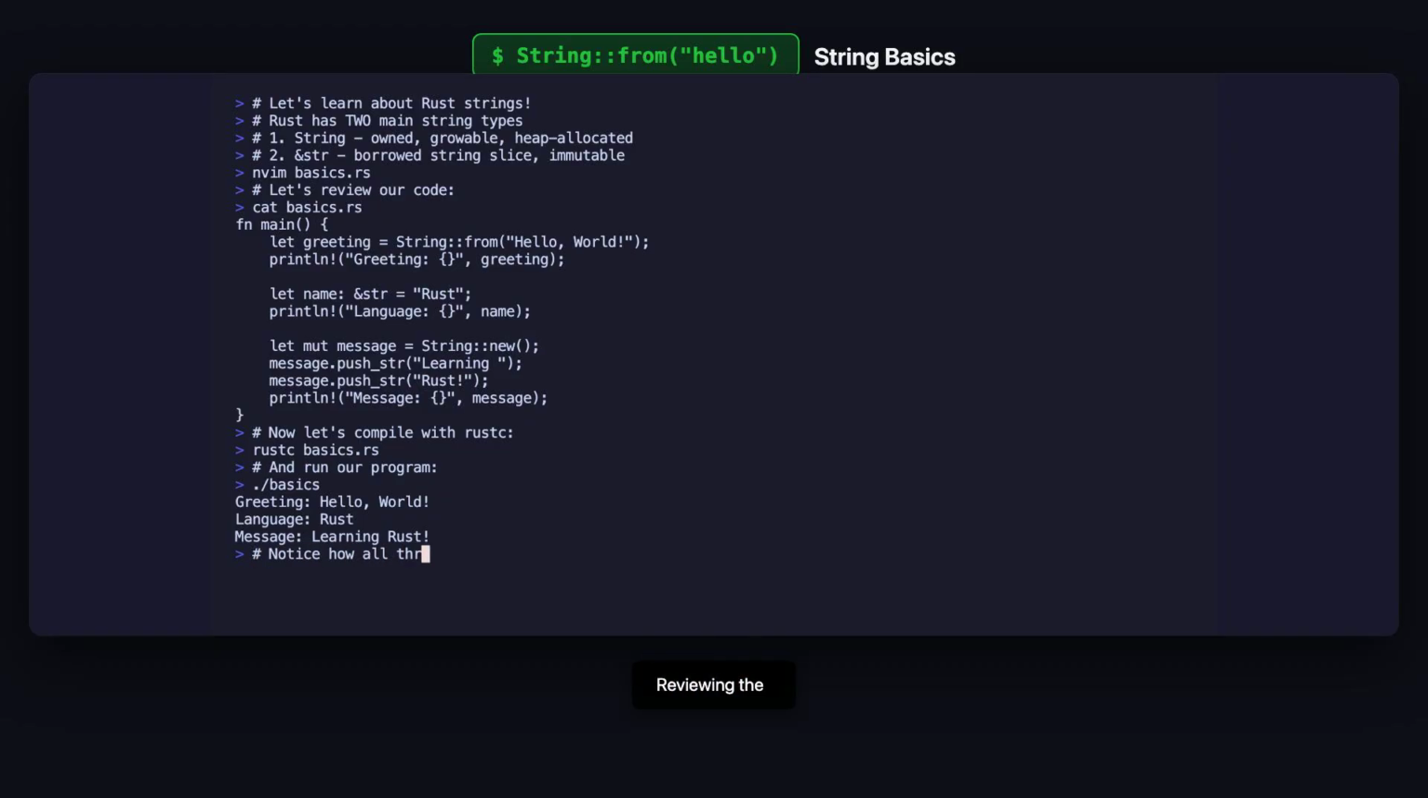Reviewing the code. Compiling with rustc. Running the program.